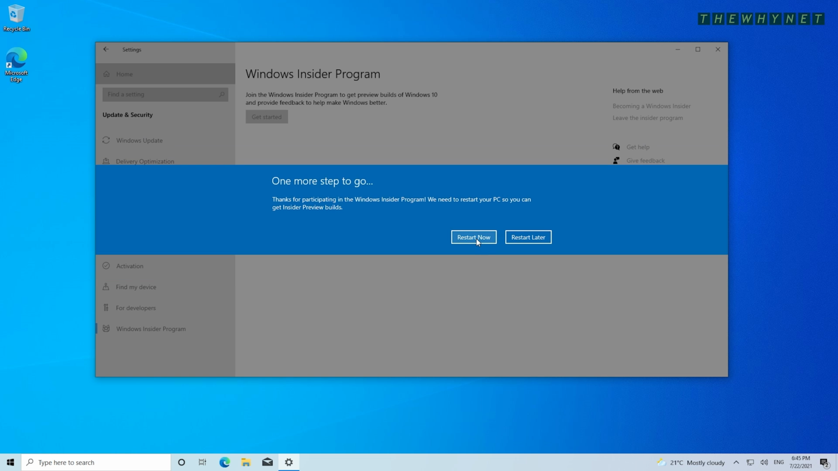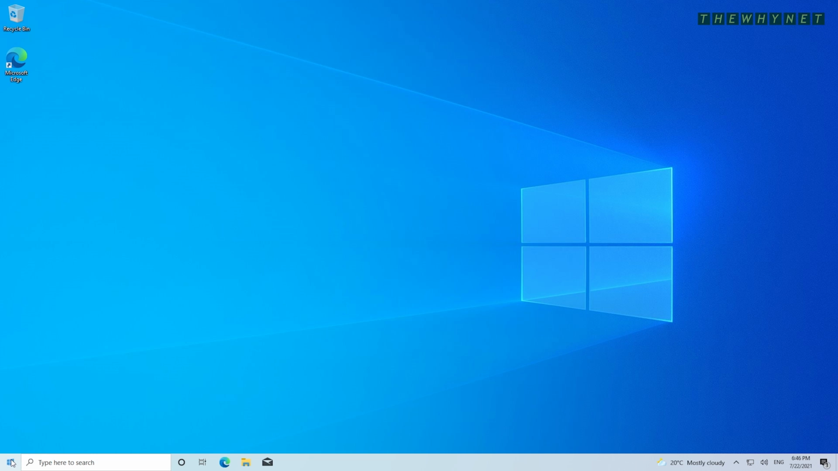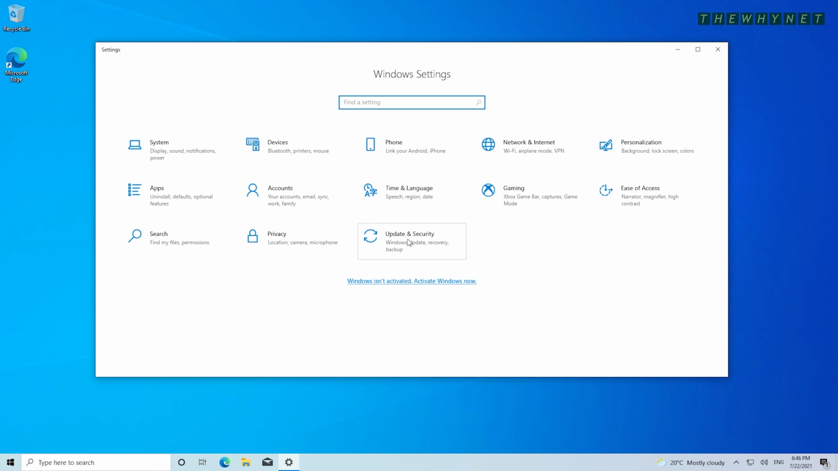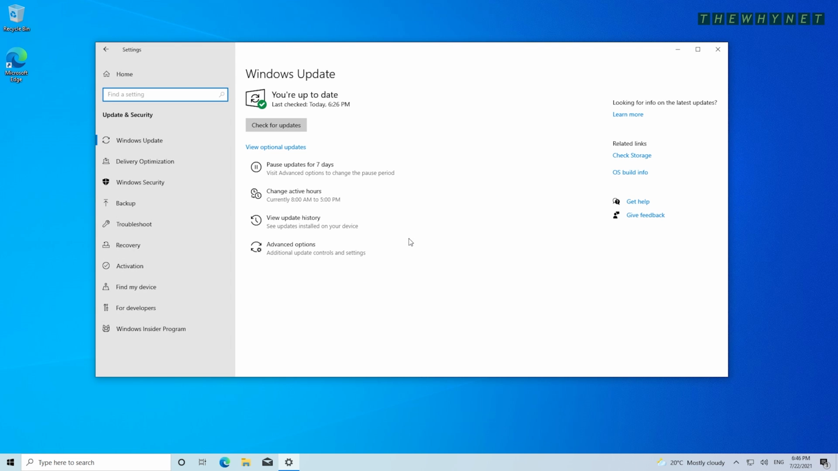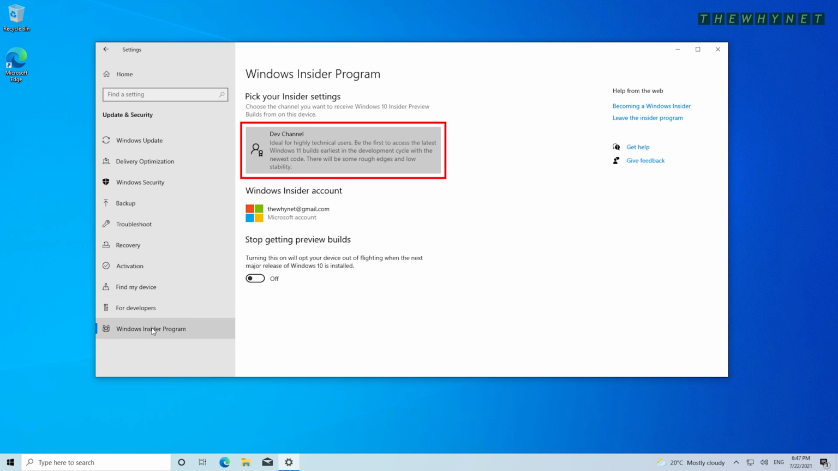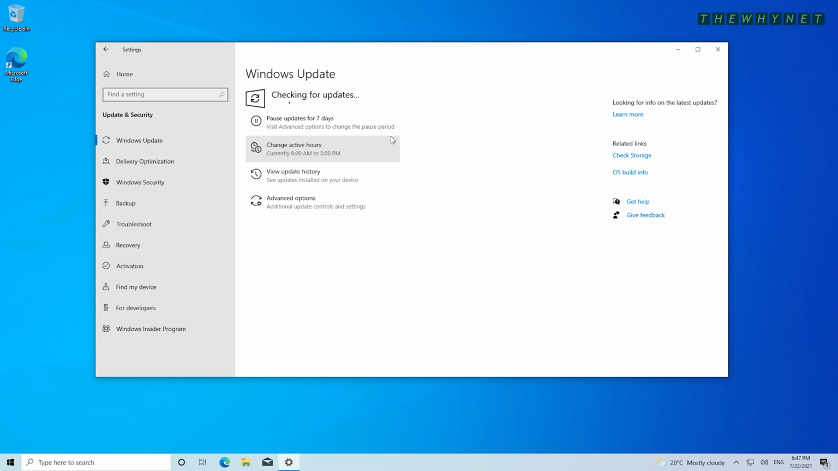And the final step in this registration would be to restart your computer. Click the Restart Now button to proceed. After the restart, click Start, Settings, and choose Update and Security. Click the Windows Insider program and verify that the Dev or Beta channel is selected. Now, click Windows Update and check for updates.